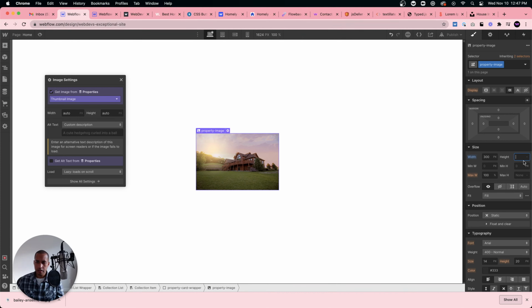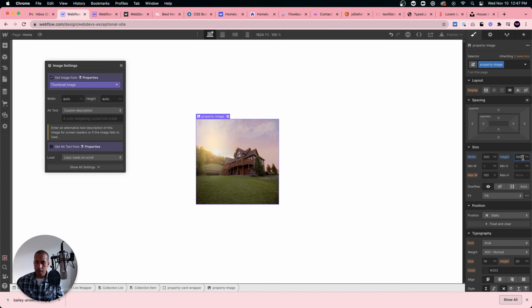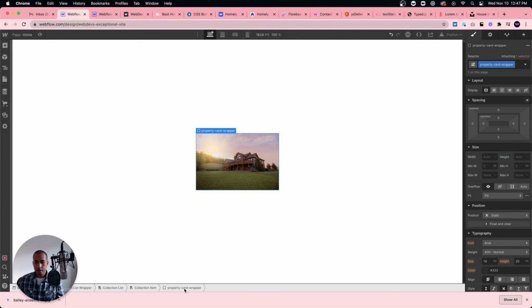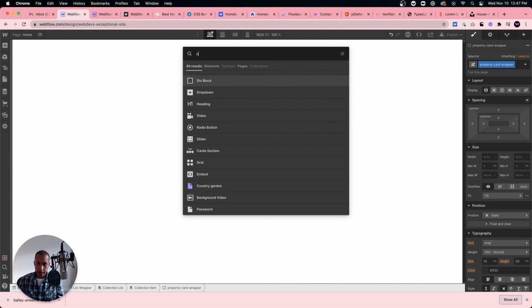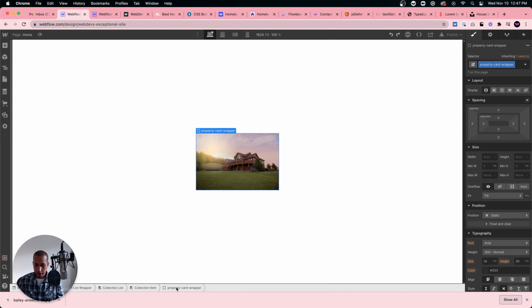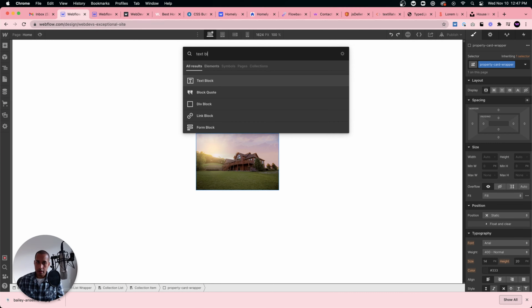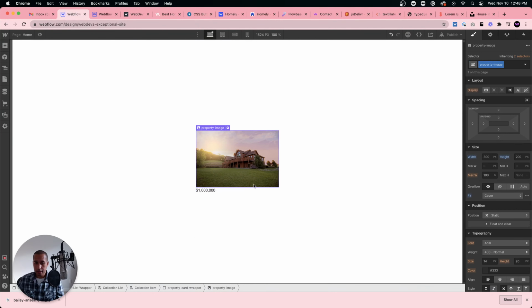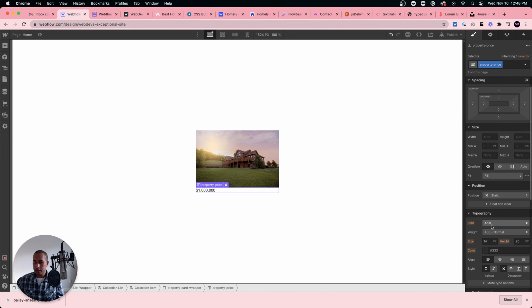And then we'll give it a specific height, so maybe 300 by 300 or 300 by 200, and we'll set the fill to cover. Okay, and then for the property card wrapper, we'll add a text block. This will be the price, so I'll get the text price, and we'll say property price, and we'll change the text.